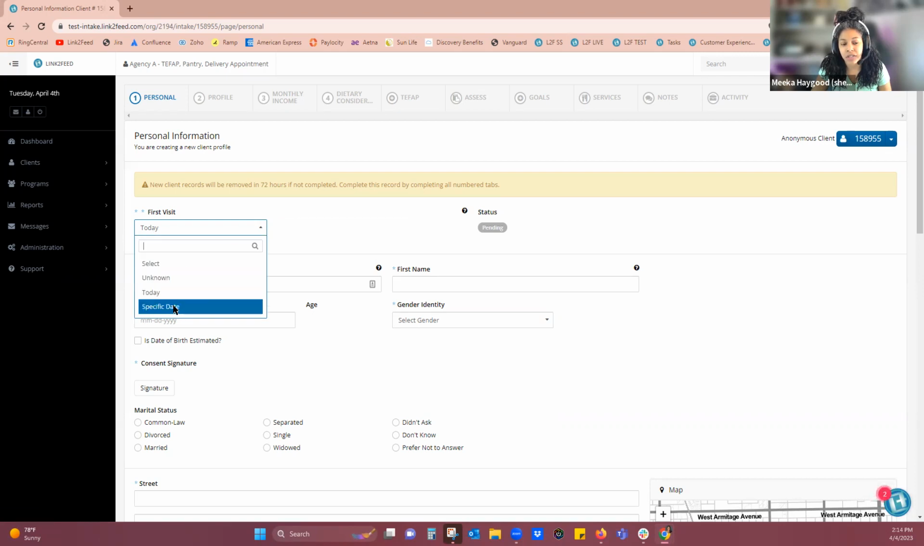We also have specific date. This is a great option if you need to backdate. Perhaps you are adding an existing client into your system in Link to Feed that was previously housed in your older system. So we can say when their first visit was, even if that was some time ago or some years ago. And then lastly, we have unknown. Unknown is a great placeholder option.